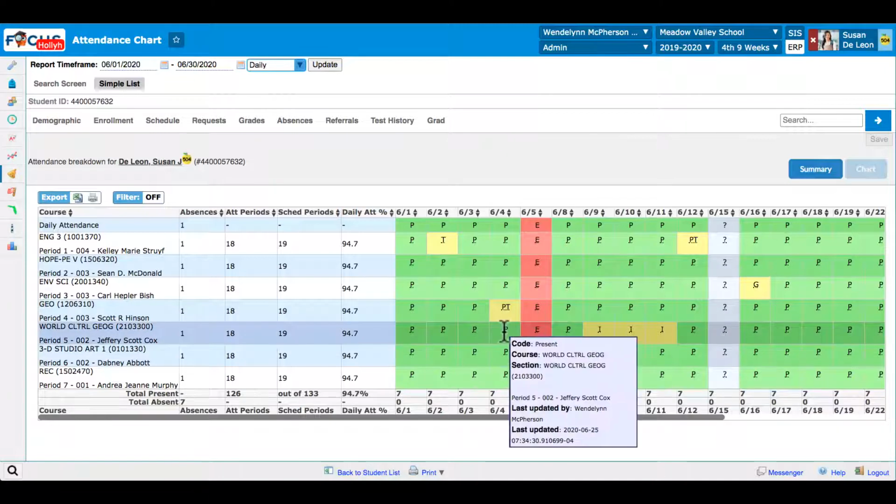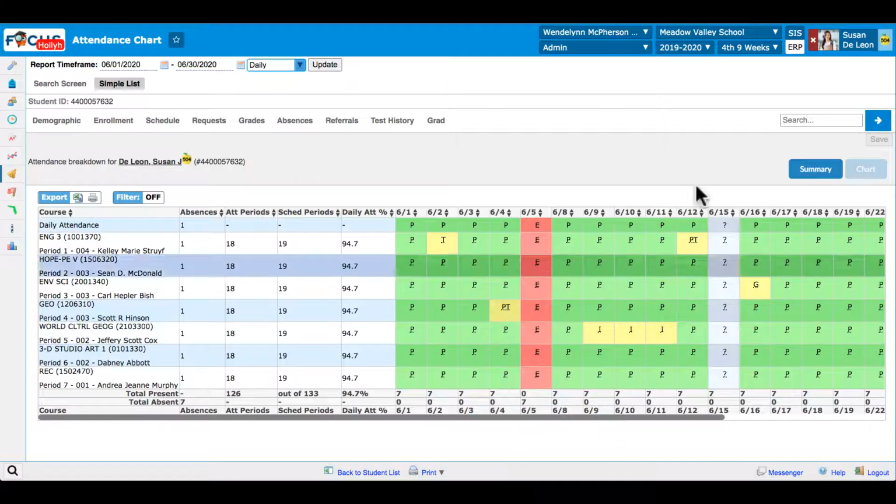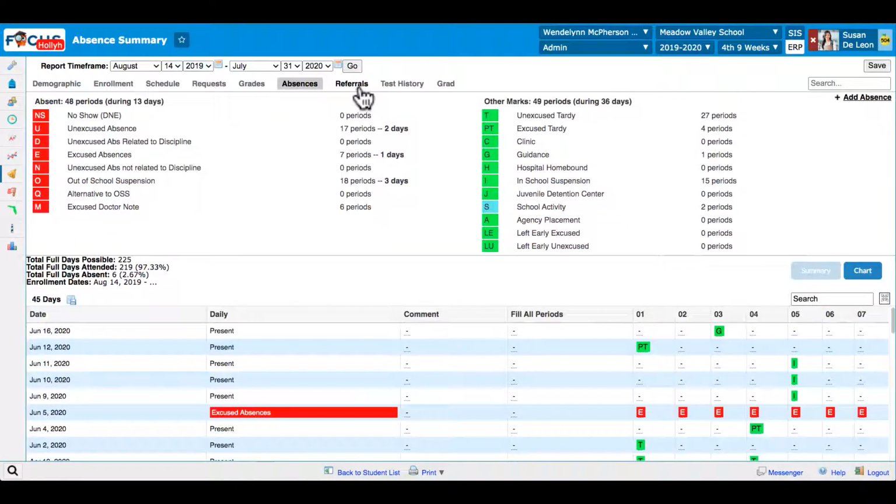If you hover over any of the attendance codes, again you get more information about who put in that attendance code and the timestamp for it. To return to the absence summary, click Summary at the top. The next submenu is Referrals.